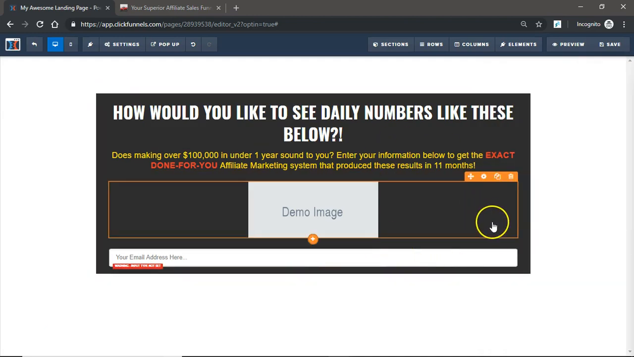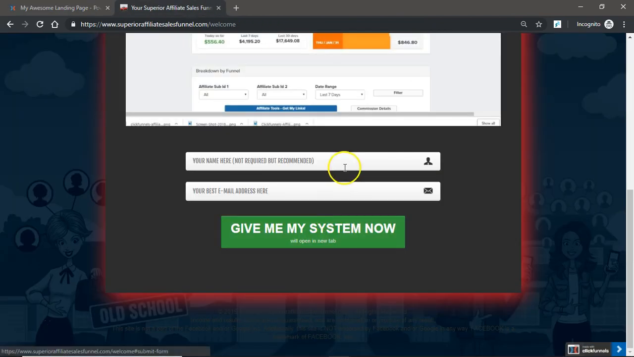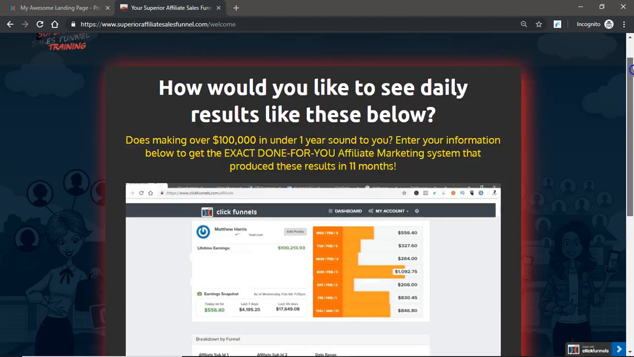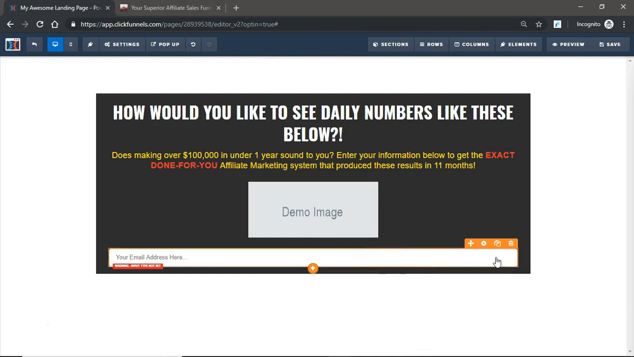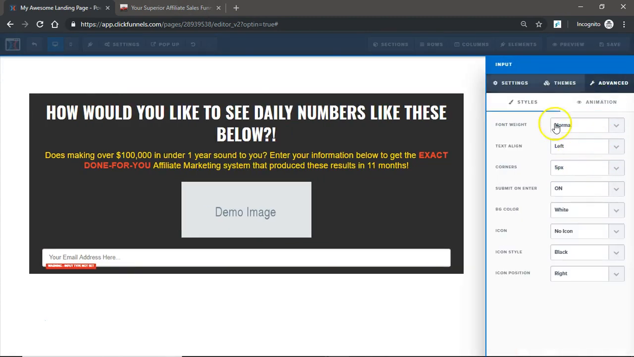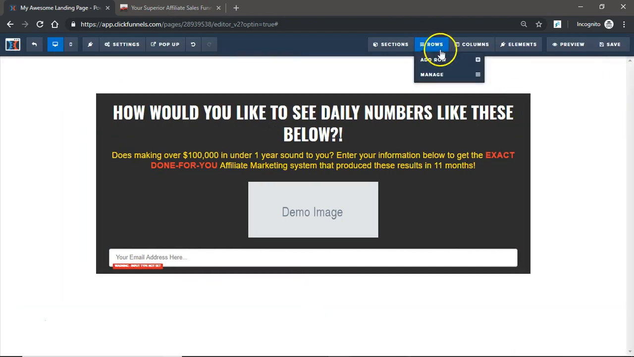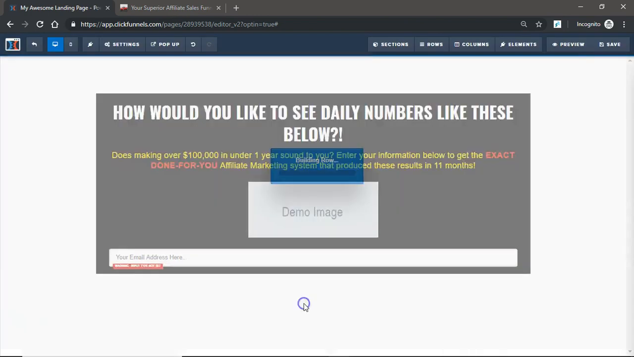Actually, I want to do something different. We're going to, because see how this is just a little bit not as wide as all of that. Okay, so since you can't bring them in, we're going to add a new row here. We're going to add a one column row right under it.